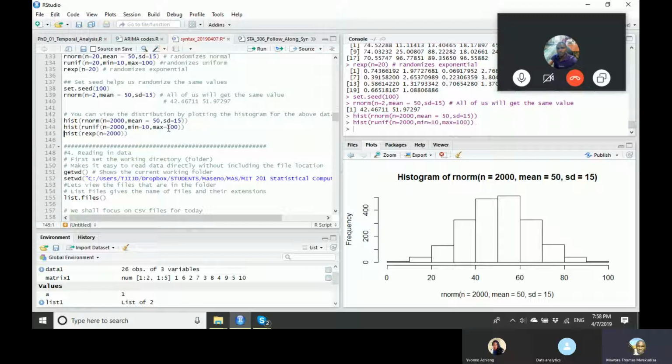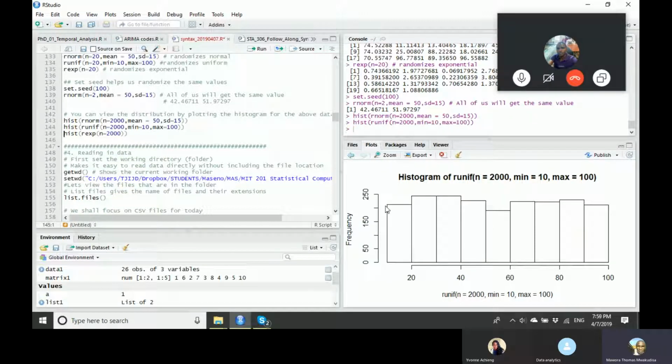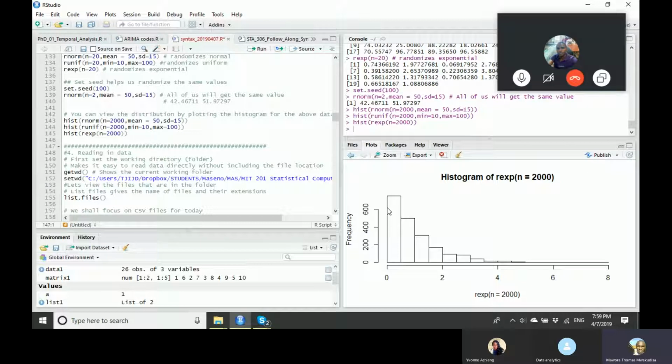Then the uniform, notice, almost every value between 10 and 100 has an equal chance. So if it is so big, probably this will appear as if it's a straight line at the top. And of course, the exponential, as you would expect in our case, is decreasing exponentially.